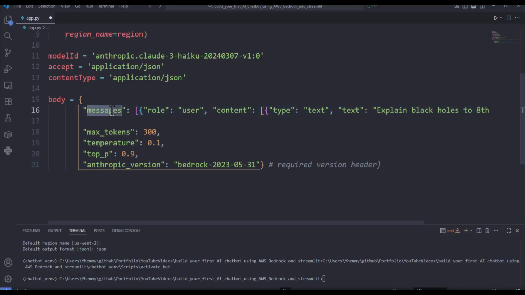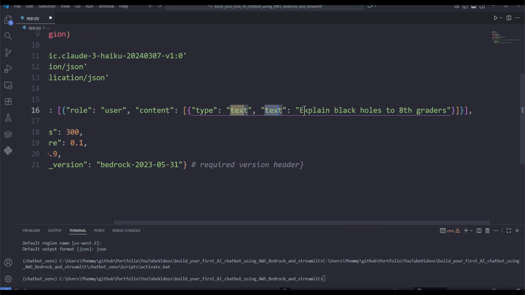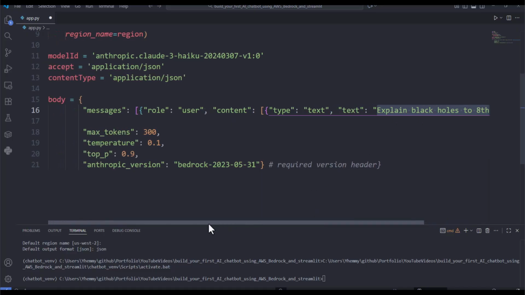So this is my message, meaning: what is the role, user; what is the content, the type is text; and what is the text, what am I trying to send, what question am I trying to ask the Bedrock model, which is Claude 3 IQ. So I'm saying, explain black holes to 8th graders. We are going to be removing this later on when we want to integrate Streamlit, but for now leave it that way.